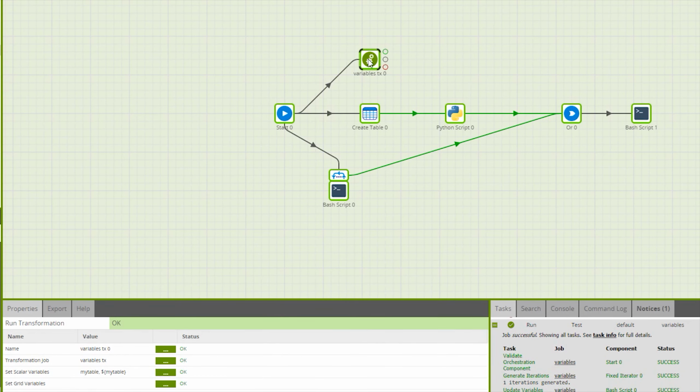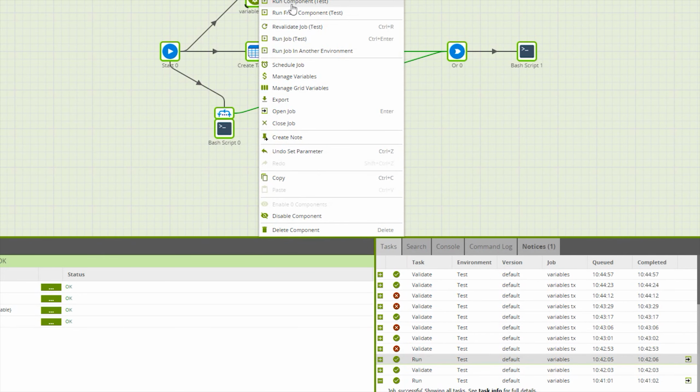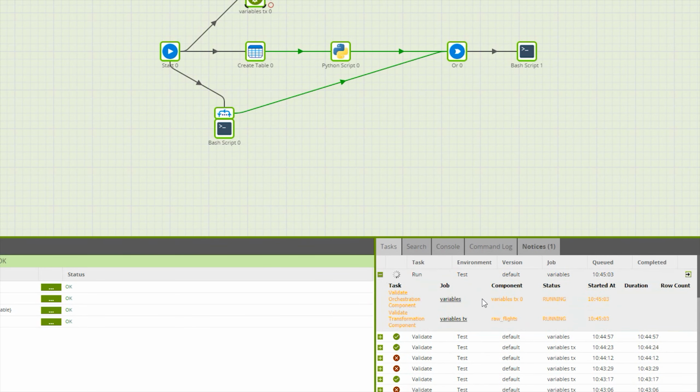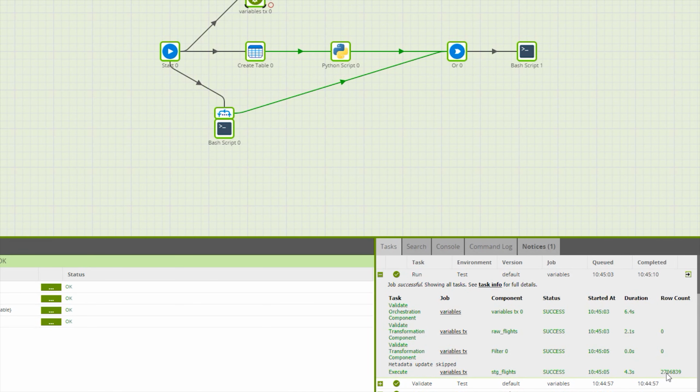And now when I run this, it's going to pass that variable through, and it's going to update that EWR flights table. We can see that's run successfully, and it's updated all of those rows into that table there.